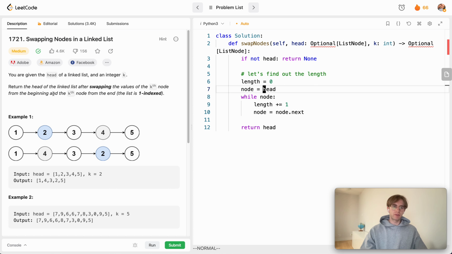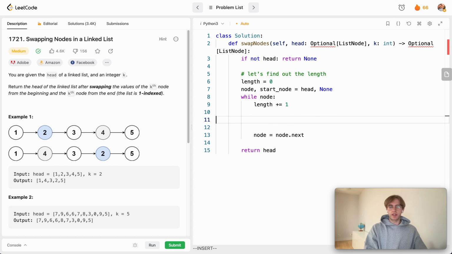But now what we can do at the same time is just grab the kth node from the beginning as well. We just want to say, okay, once the length is equal to k, that's the kth node from the beginning. And so we can just set that here. So we'll say a start node, I'll call it, and that represents the kth node from the beginning. And that is initially going to be equal to null here. And so we'll just set that here where, okay, if the length is equal to k, then let's just set that start node equal to the current node. Great, and so that's how we get our kth node from the beginning.